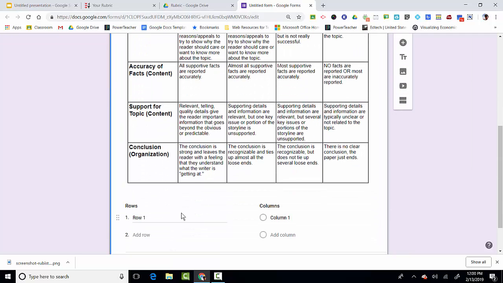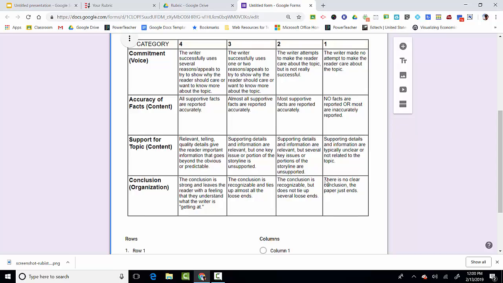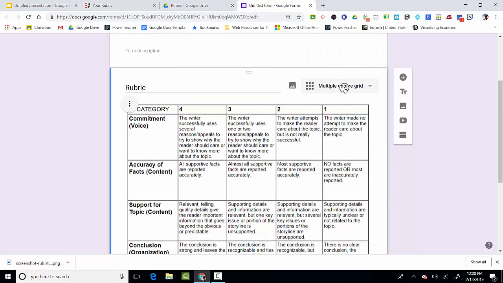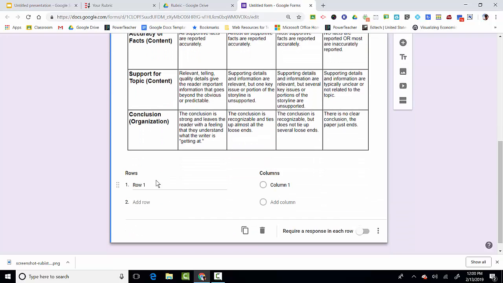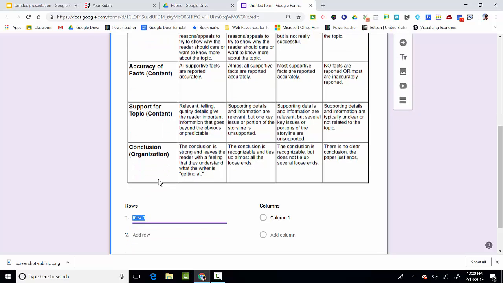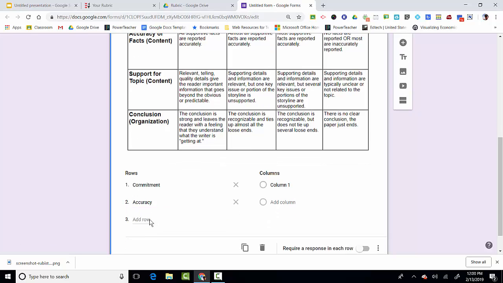And then from here, I'm going to make sure that I select multiple choice grid. So make sure you select multiple choice grid as the question type. Now, my rows are going to be all of this information right here. So my first row is going to be commitment. Second row is going to be accuracy, and I'm going to be brief. I'm not going to write everything. Support and conclusion. Misspelled support here. I'll go back and fix that.